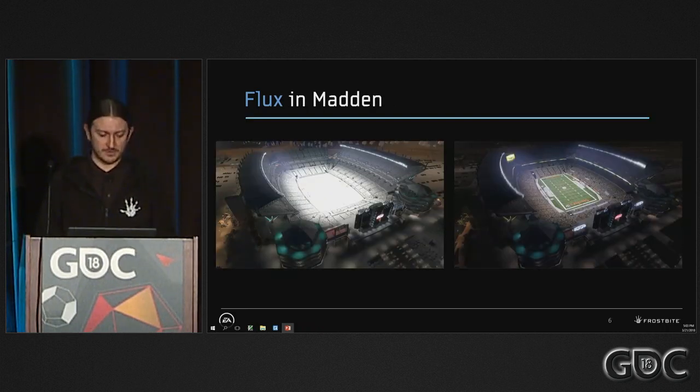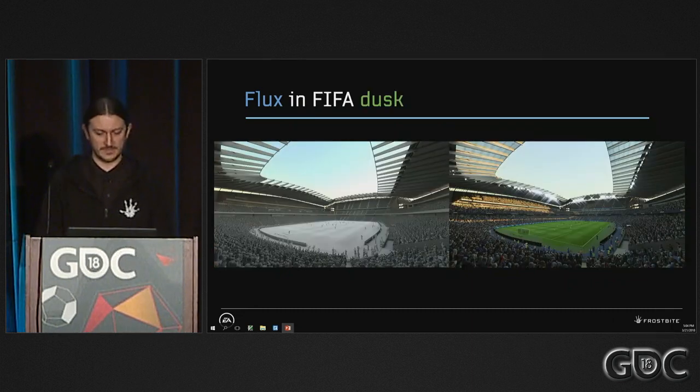And so a few results about Flux. You can see here Heinz Field Stadium from Pittsburgh in Madden. On the left, you have direct light and indirect light baked, visualized on the stadium. And on the right, you have the final result in game. Here is the screenshot from FIFA of the Etihad Stadium. And you can see again on the left, only GI bounce in this case, and then the result in game at dusk time.